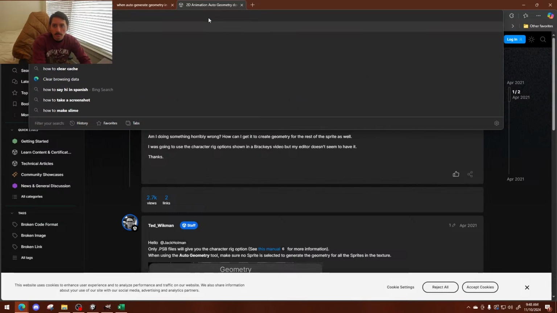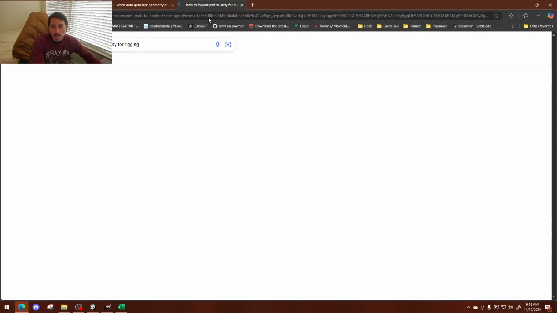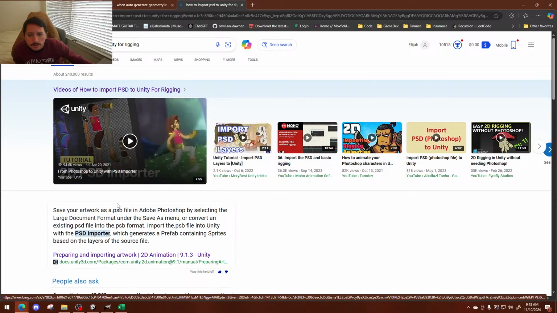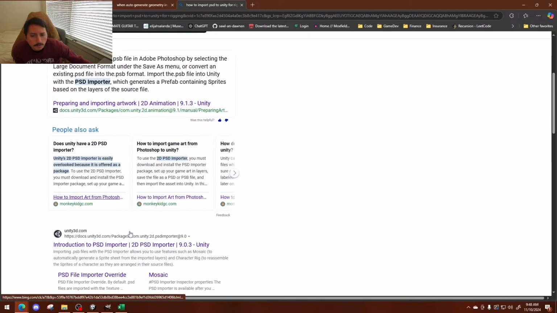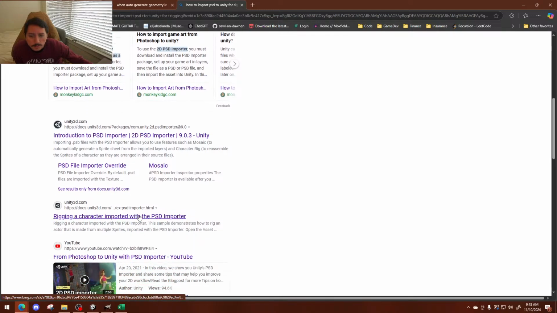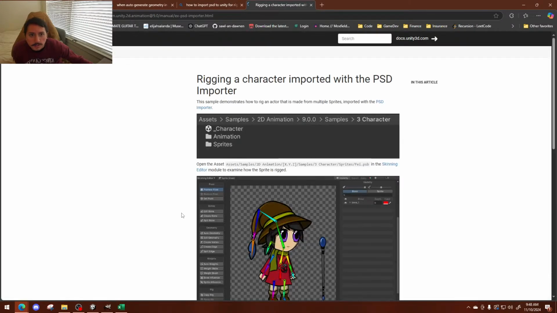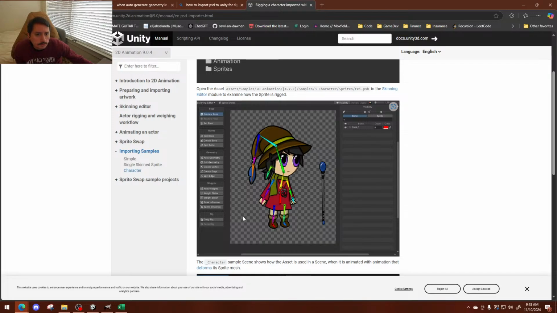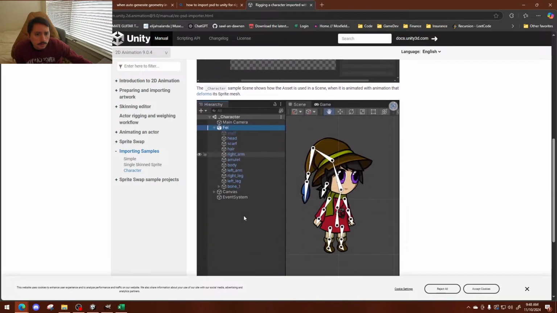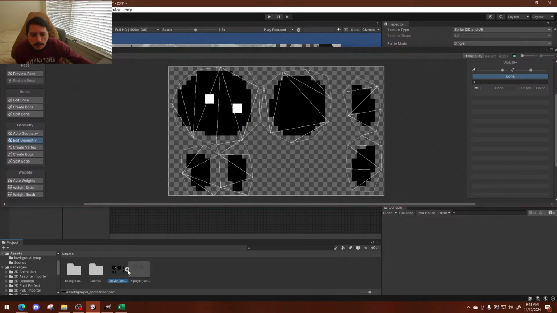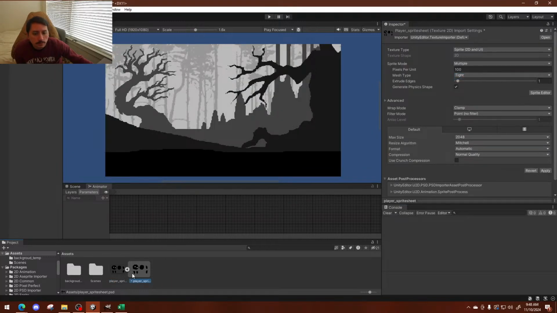How to import PSD to Unity for rigging. How to import, save your artwork, use the PSD importer. I've already done that. Rigging a character imported with the PSD importer. This looks like what I want to do. Hang on. I think I've got to set it, because right now this is one sprite, right? So we want this to be multiple.